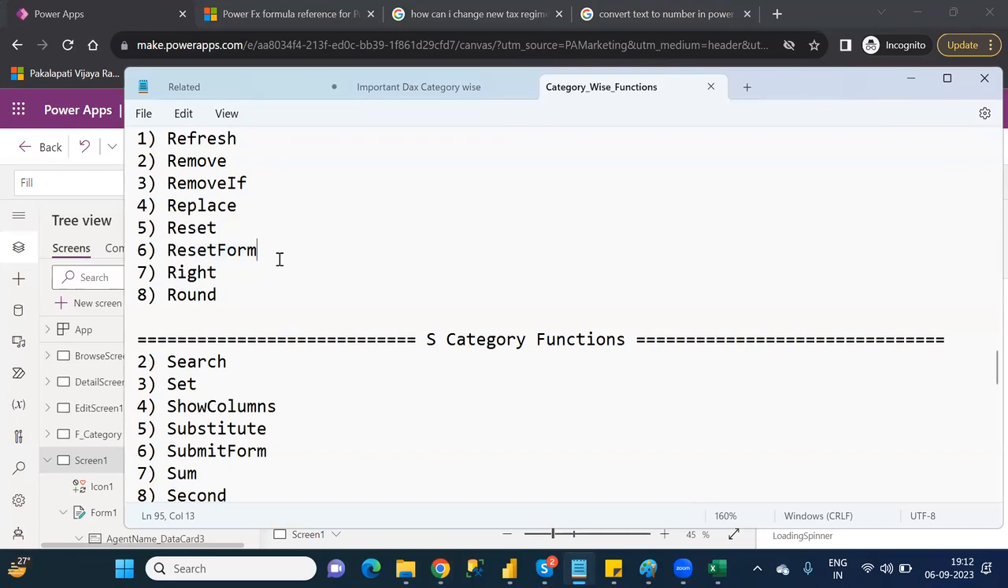Next one is the Right function. What will the Right function do? It will extract characters from a string from the right side onwards. The Left function extracts characters from the left side. If you want to extract characters from the right side, then you have to use the Right function. Let's see with an example.